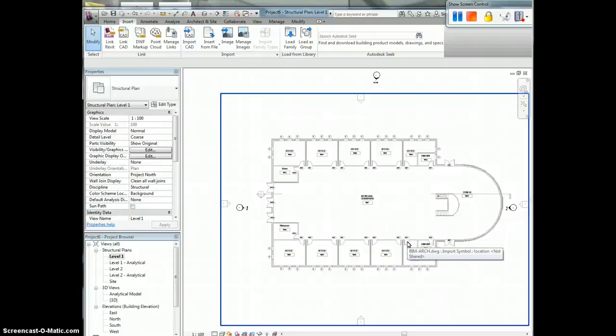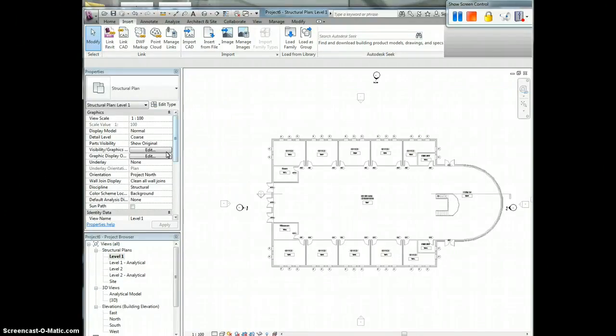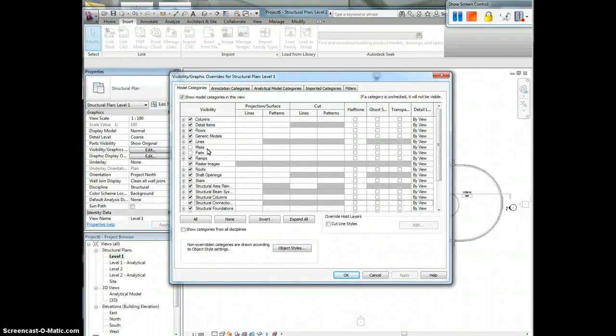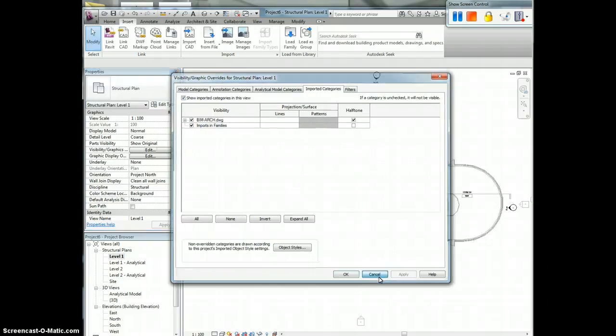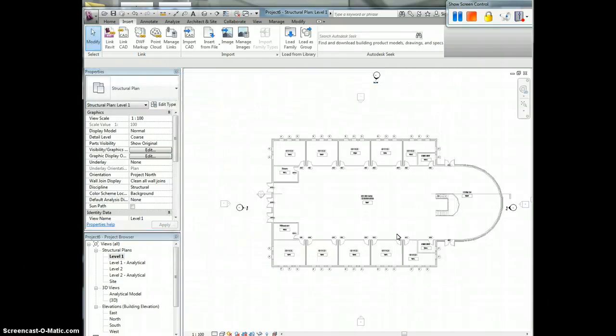I'm doing this for a purpose. Go to the visibility settings; actually, you can type VG. Go to the imported categories tab, then check on the half tone. Half tone will just make the color lighter. Once you change that, the drawing will look like this.